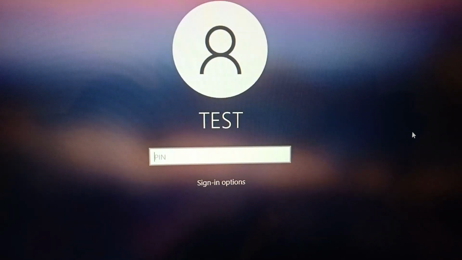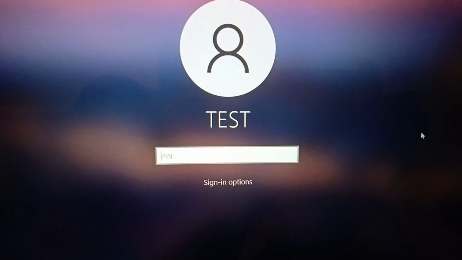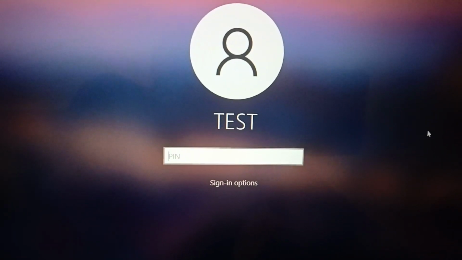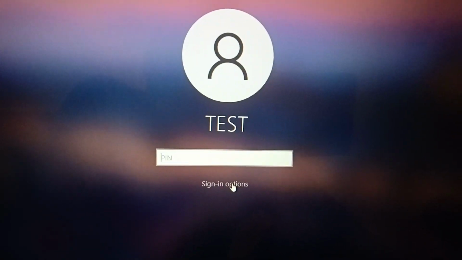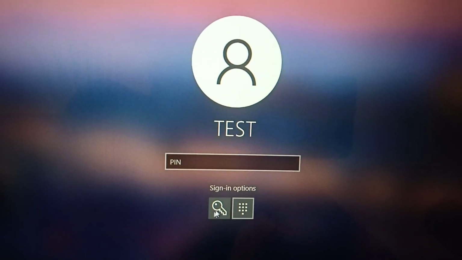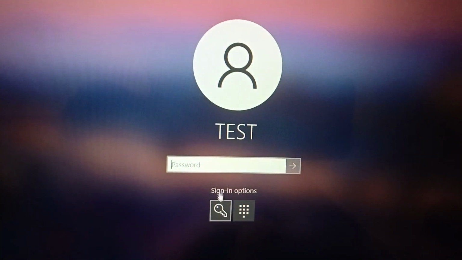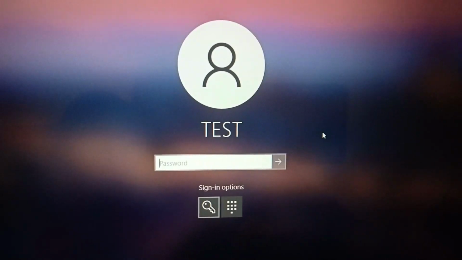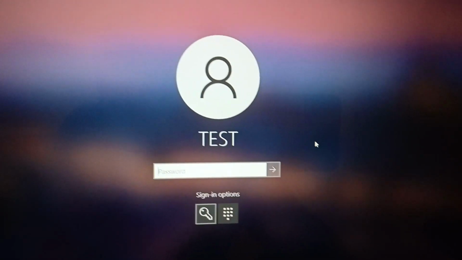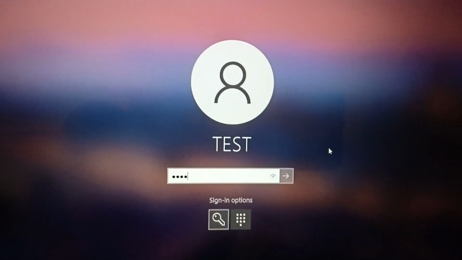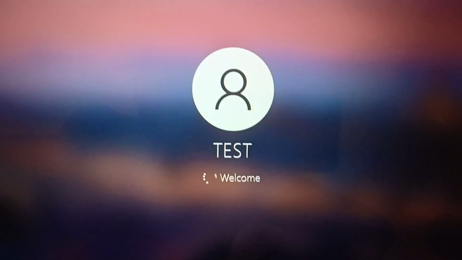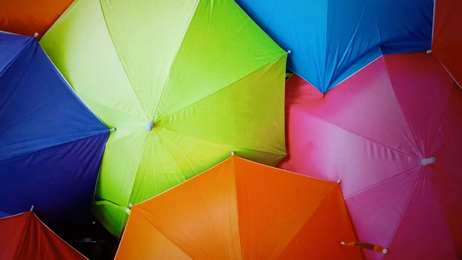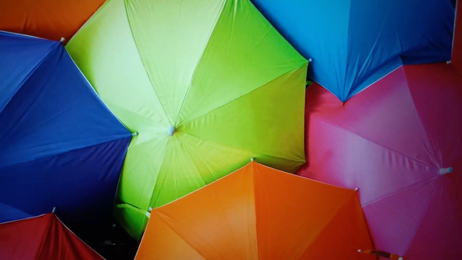So on the login screen here you can see it's asking for PIN, and if it's not working, then on the bottom just below it you can see the option which says sign in options. Click on sign in options and click on this key which will let you enter the password for your Windows, and then you can log into your computer. So just go ahead and type in your password and log into your computer, and that should allow you to log in.